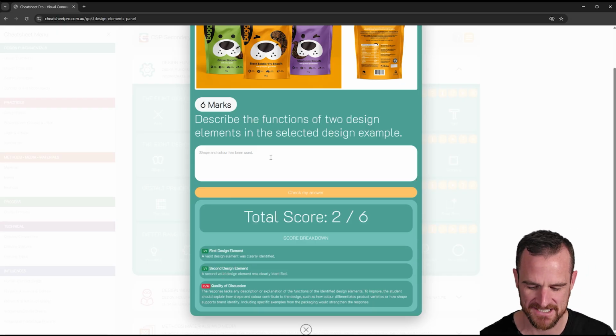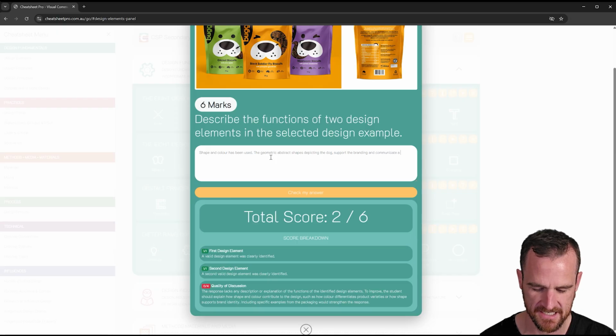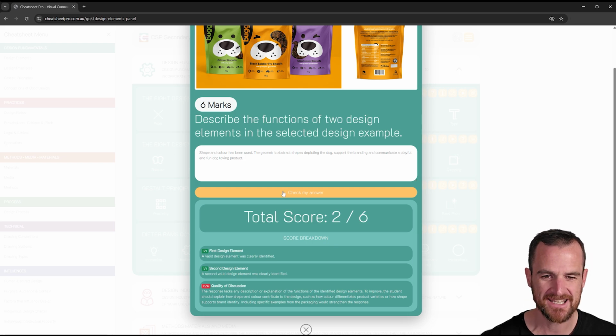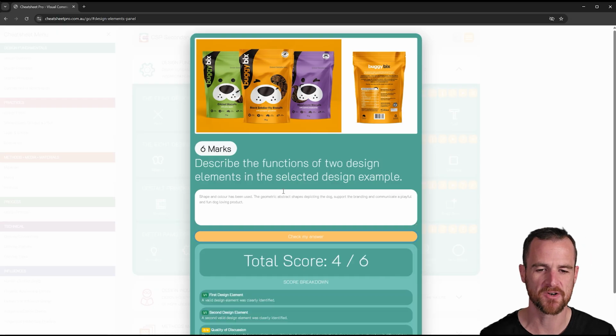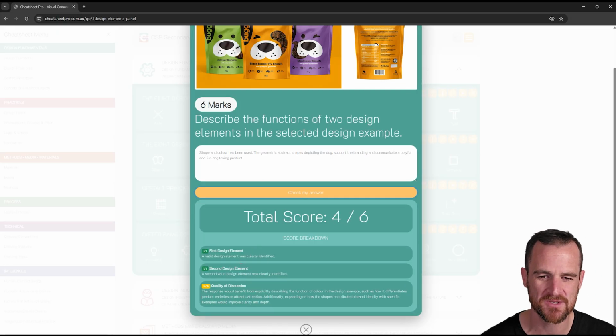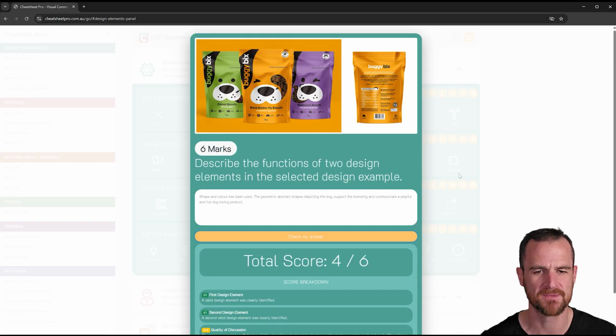So that's when they can add to that the geometric abstract shapes depicting the dog, support the branding and communicate a playful and fun dog loving product. And then they can kind of see whether that is enough to kind of bolster their marks. So you can see their marks have jumped a bit, but of course it will point out that they've missed the function of color, and yeah, really use that as an opportunity to get that feedback and really understand where those marks come from come exam time.